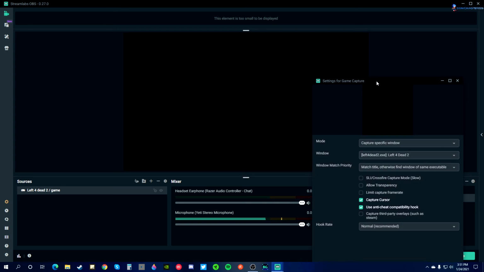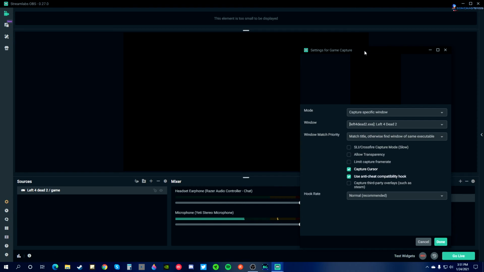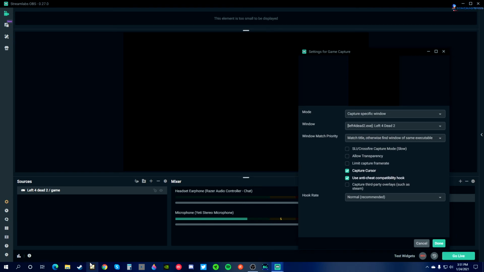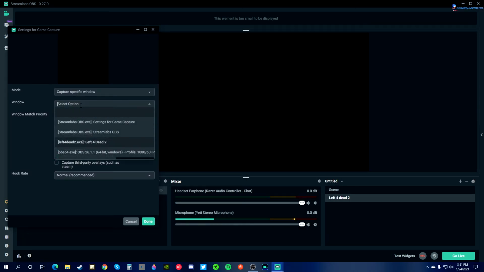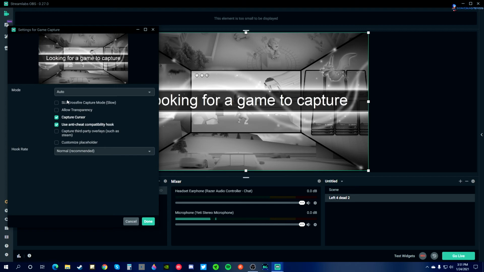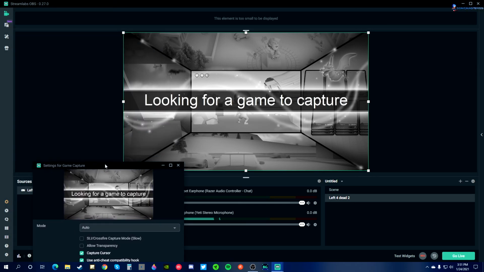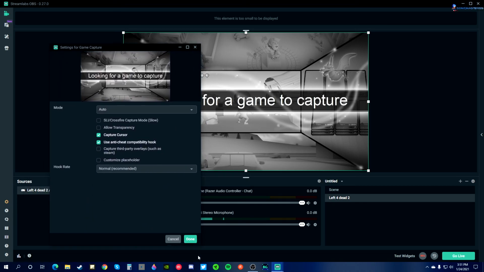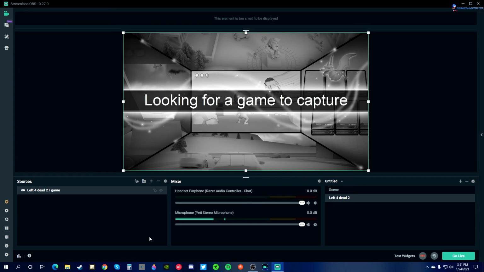There's a black screen because Left 4 Dead 2 is not playing on my computer anymore. It is not on my processors. It's not on my sources or anything. It's not here. Now, if this is on auto, it will display this. That is up to you. And if you don't want your cursor being shown on the video, you could go ahead and remove it here. And that's pretty much it.